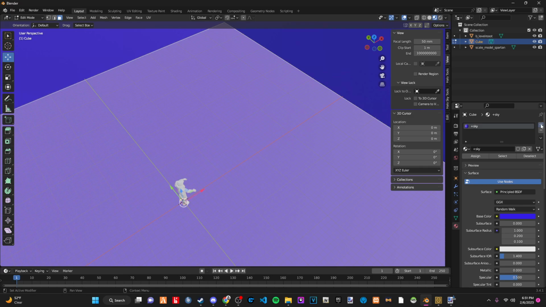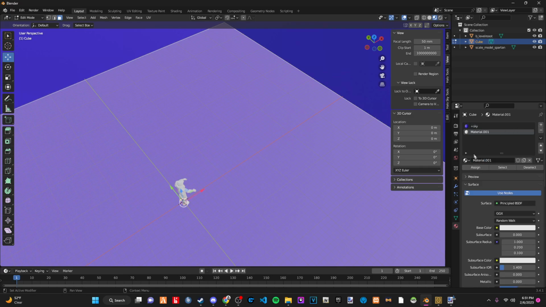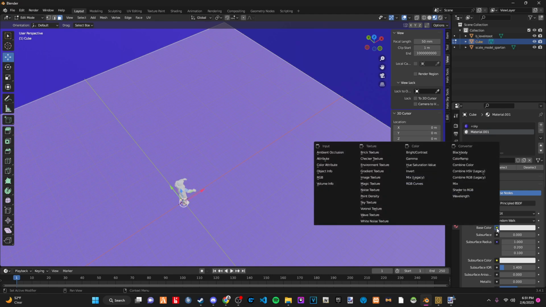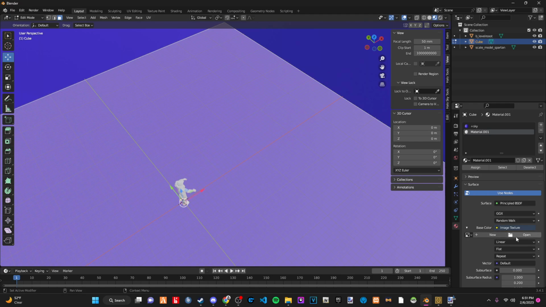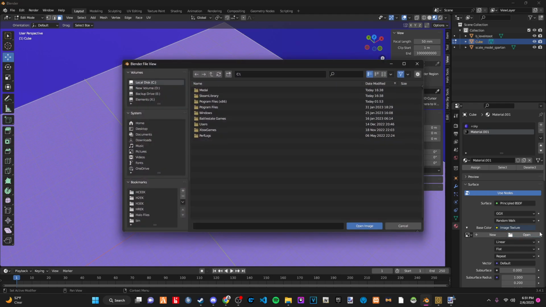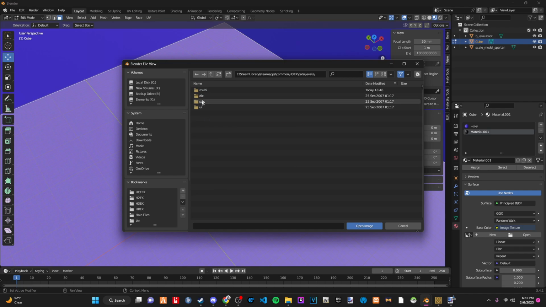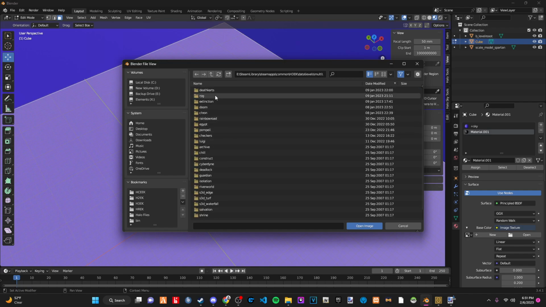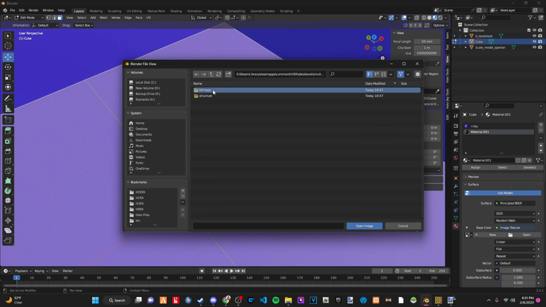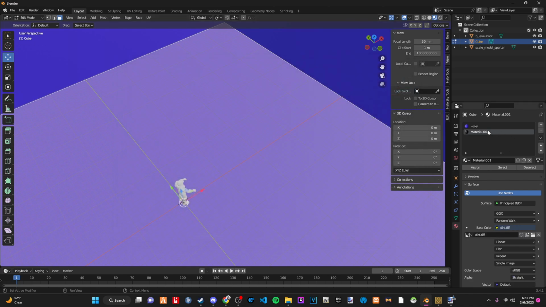We are going to add a new material. We're going to come down here to base color, and we're going to hit this little yellow circle. We're going to make it an image texture. We're going to open the image texture, and we're going to go to H3EK. We are going to go to data, levels, multi, tutorial, bitmaps, dirt.tiff. We're going to open it.